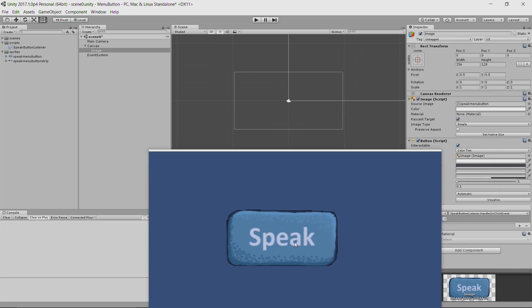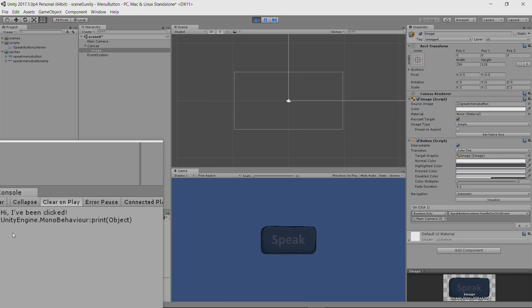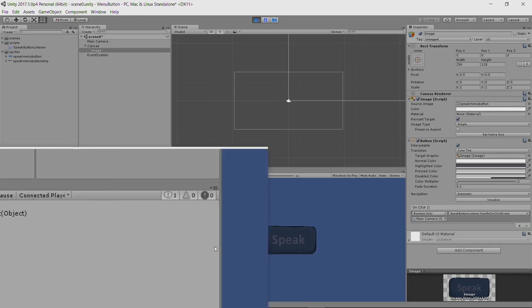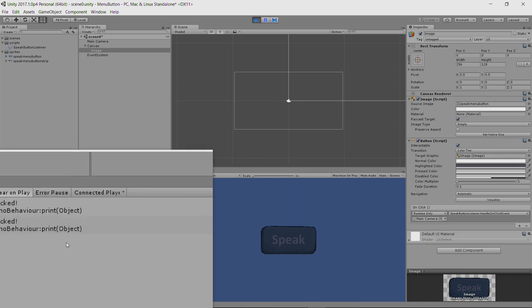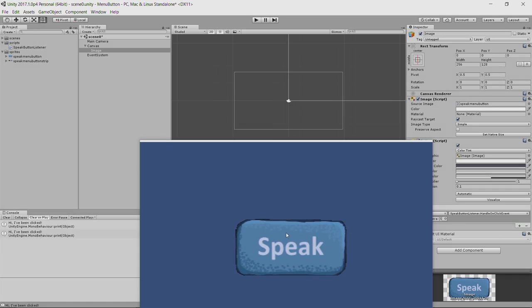So now when I run the game and I click the button, over here in the console window, it says, "Hi, I've been clicked." And it did it again because I clicked it again, and so on. Now, it might be the case that we would prefer nicer button behavior so that it actually changes the sprite when I hover and leave the button instead of using color tint.